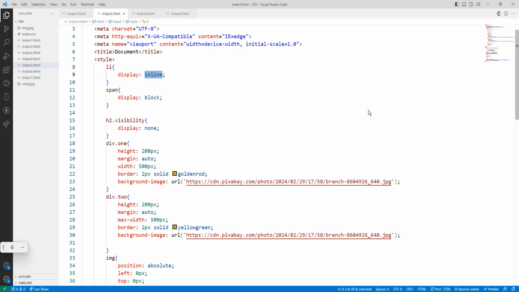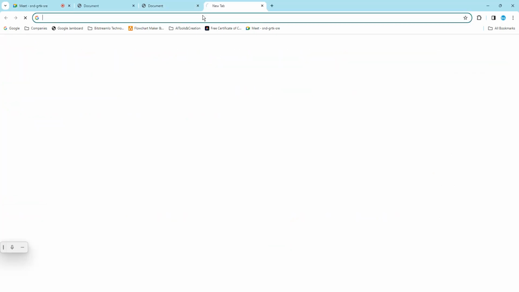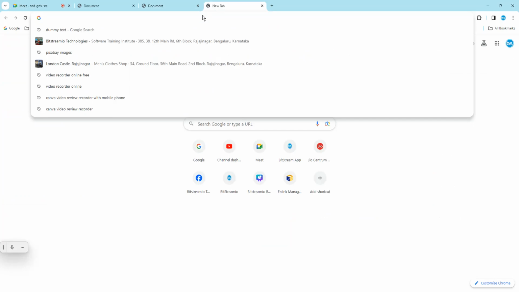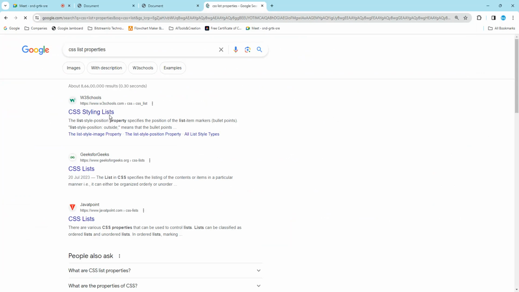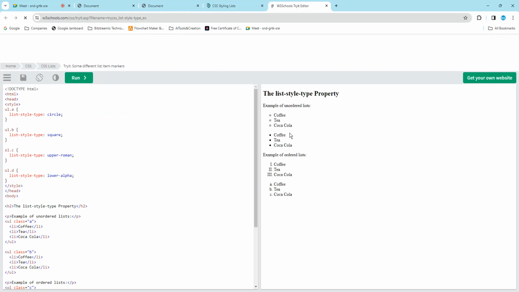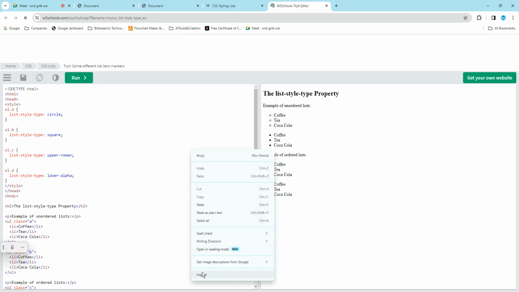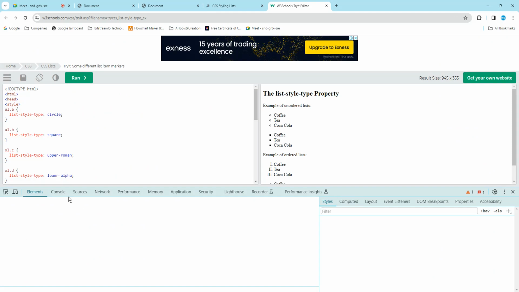Okay, so just I will show here, you will get to know. CSS list. You see here. Okay, so this is the CSS list. Right click, inspect, select it.